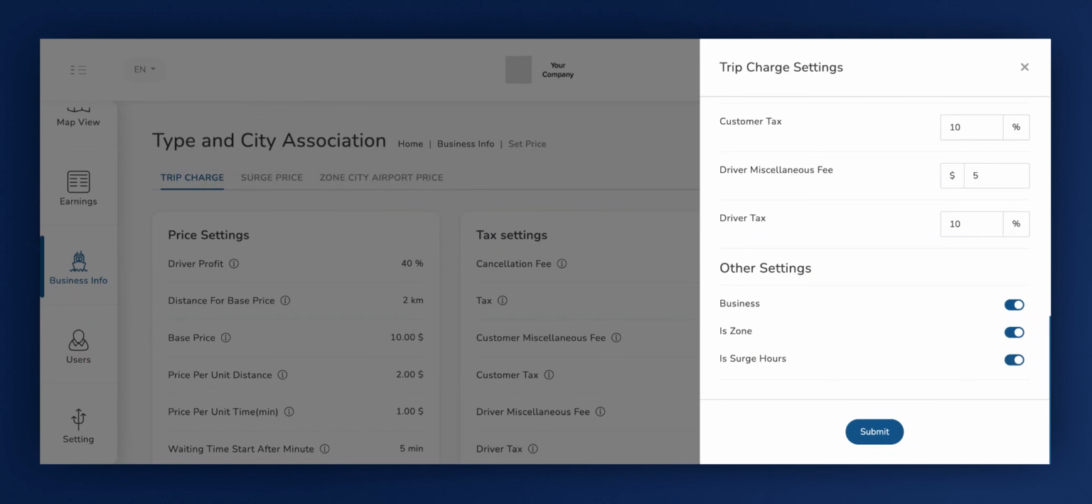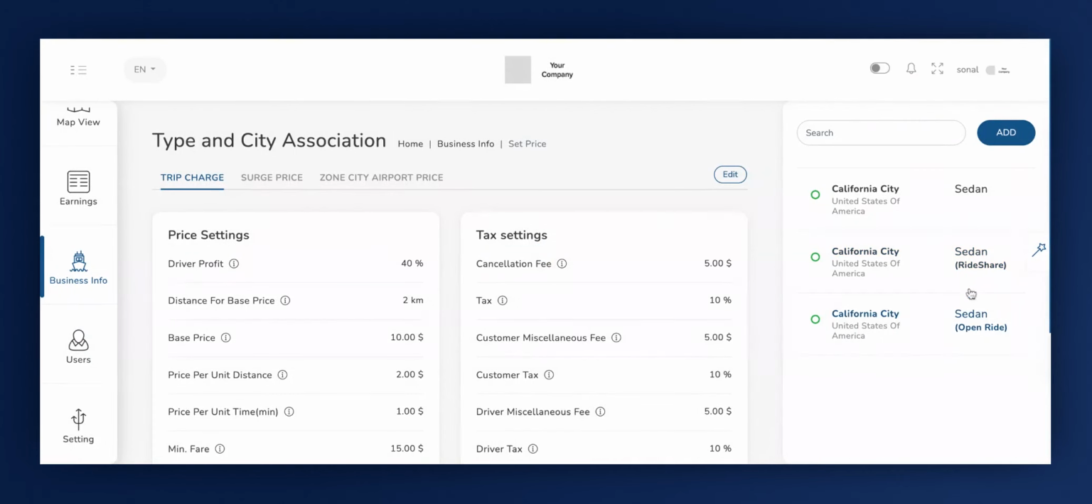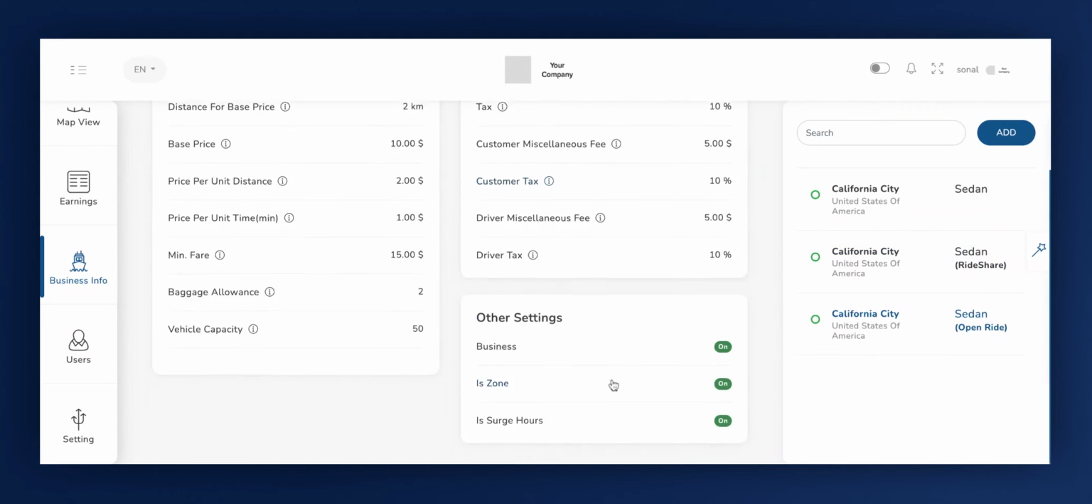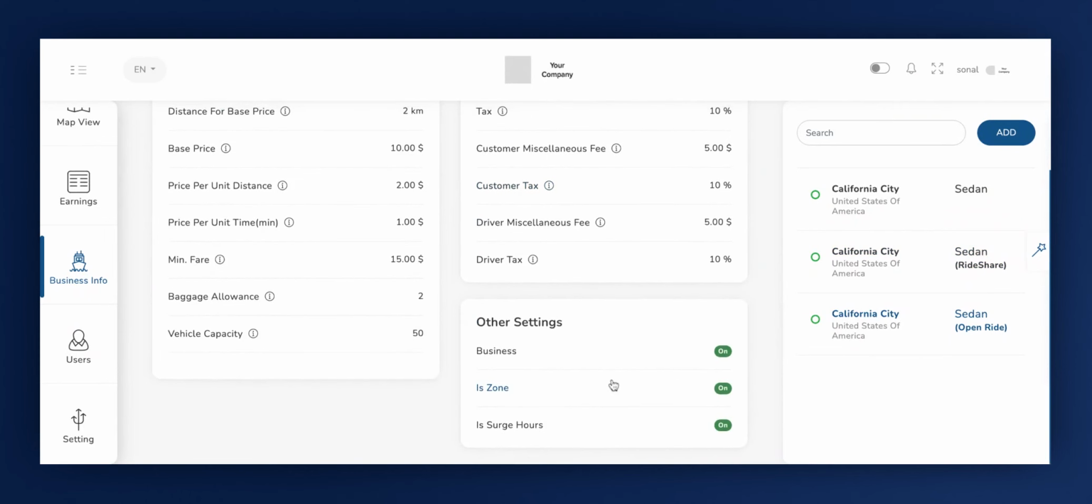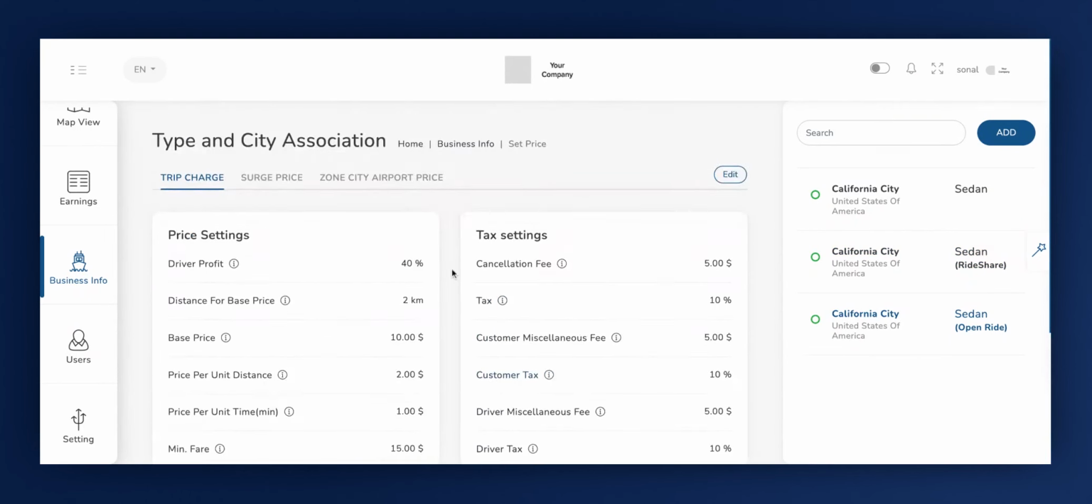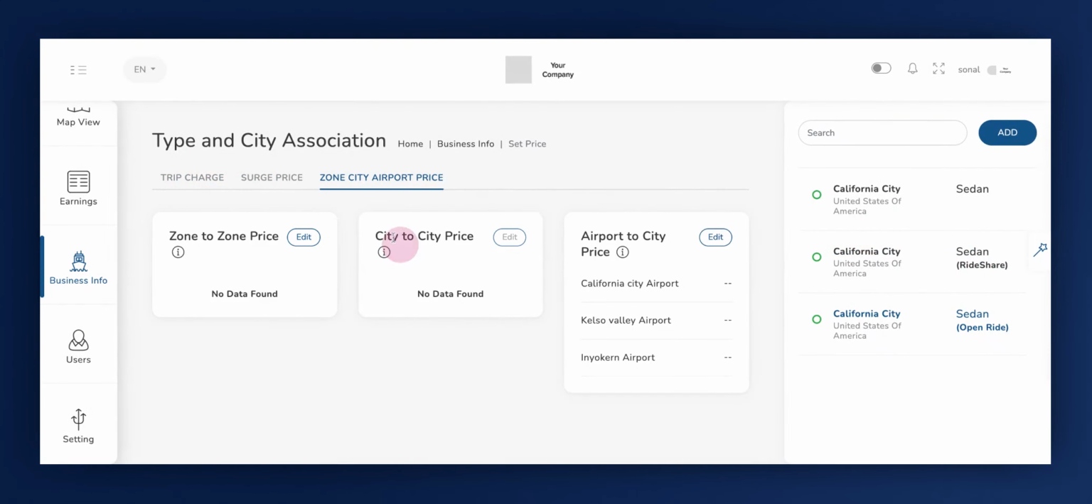Finally, you have successfully set up the price for a specific city and type within our admin panel. Click on Submit button to save it. You can also add surge pricing based on the days during peak hours, as well as we can also add pricing for zone to zone, city to city, and airport to city. That covers how to add a price for OpenRide using our admin panel.